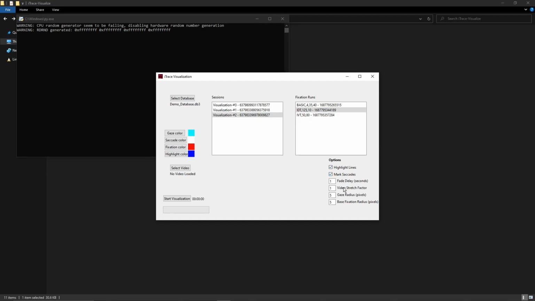The small number boxes allow the user to change the default sizes of gazes and fixations. They also allow you to change the amount that the video is stretched through interpolation and the number of seconds in the fade delay. For this demo, we will be using the default settings.